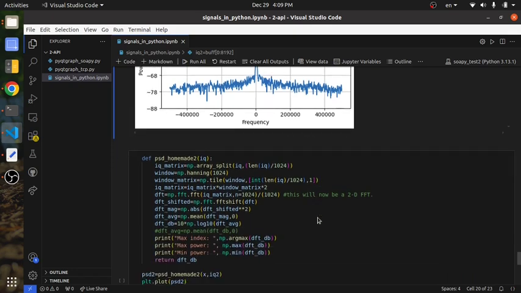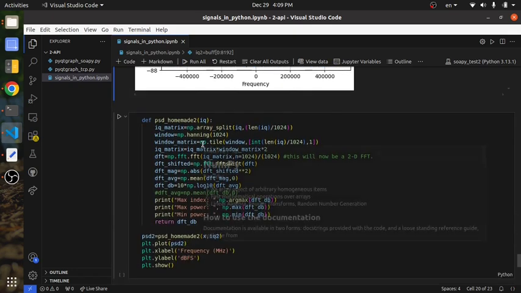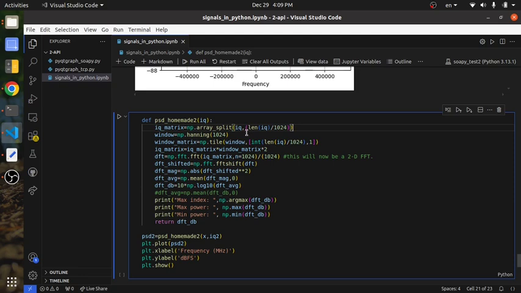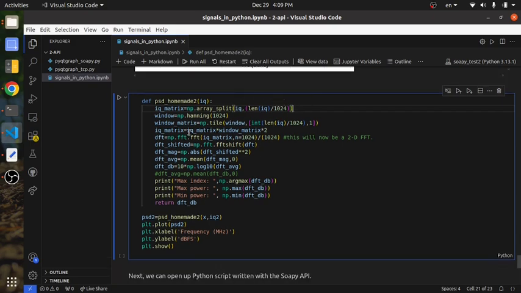We can do the same thing with our homemade function, except what you should do is take your buffer of 8,000 IQ samples and turn it into a matrix. So it's going to give it 8 rows, and then the other dimension is going to be 1024. And then the same thing with the window. Instead of a 1D array, it's going to become a 2D array. I'm just going to stack it on top of each other 8 times. And then we can multiply our IQ matrix with our window matrix. And after that, everything else is the same.